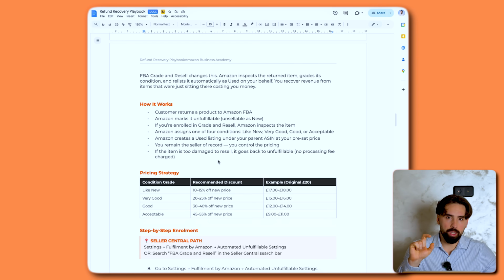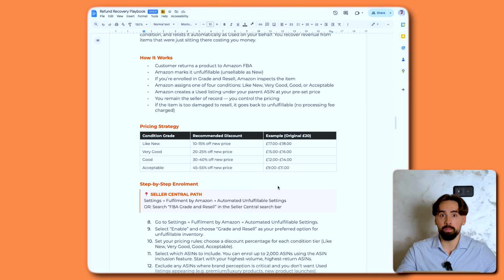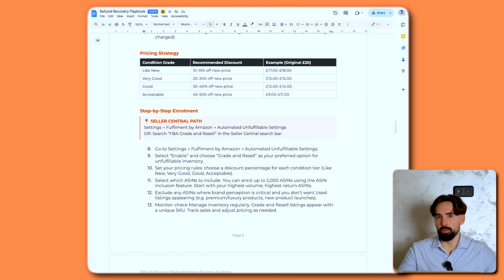Just one thing to note here: sometimes Amazon doesn't do a very good job of judging whether the product is good or not. So if people buy it as used but it's in very bad condition, they might give you 1 or 2 star reviews. So you might want to be mindful of that. Here is how to set it up.